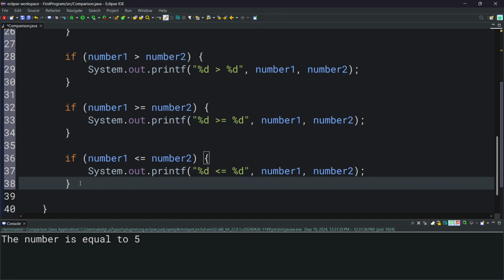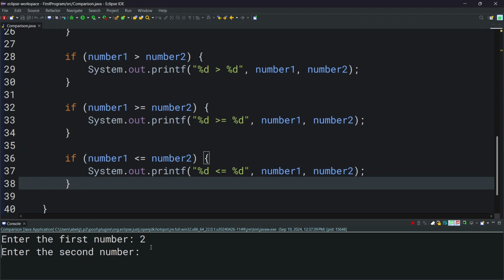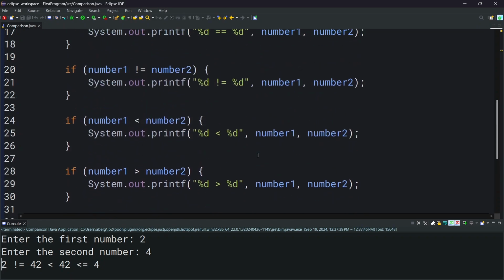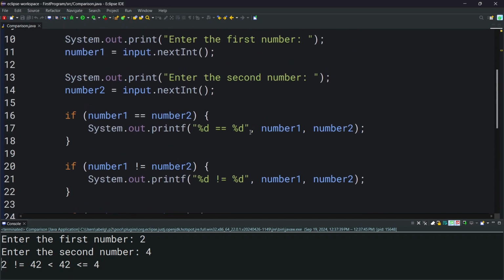Now we can save our file and run the code. For the first number, we're going to put in 2. For the second number, we're going to put in 4. Now here, as you can see, the output is not readable. That is because we didn't use the new line character. So in each printf statement, we're going to add a new line to the end.